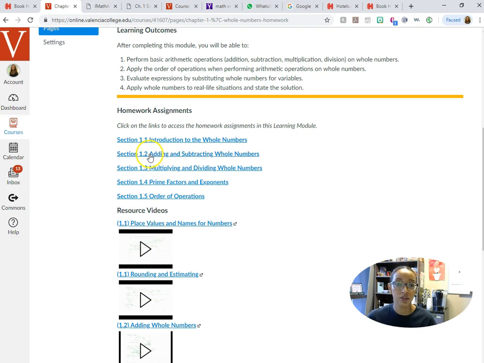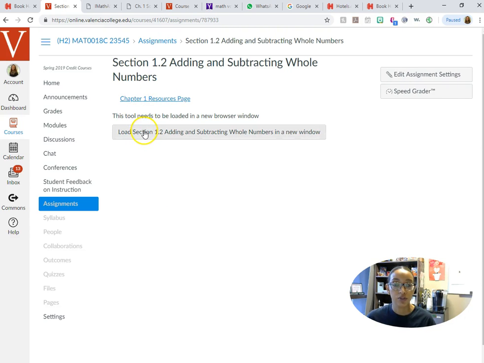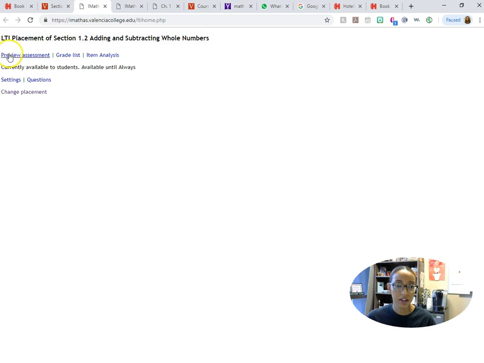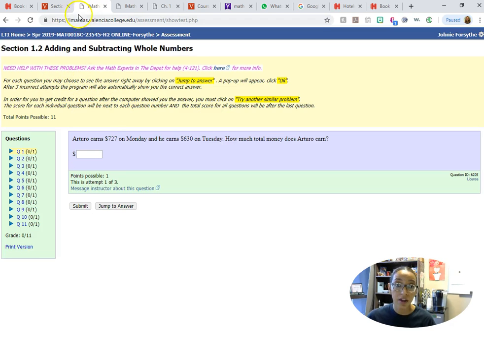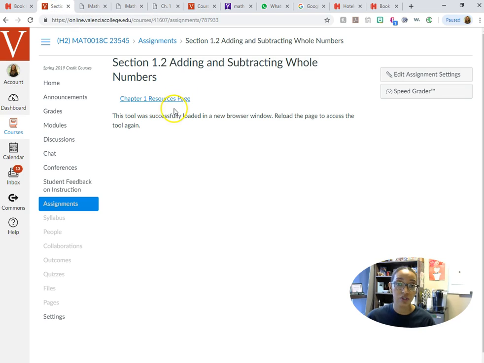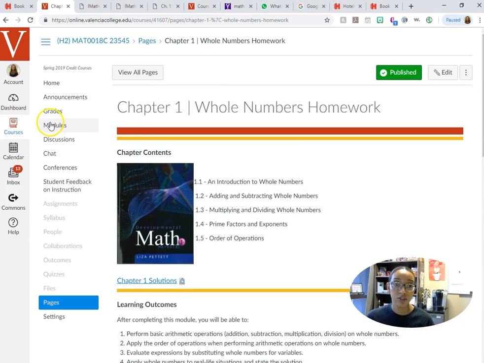Once you want to do 1.2, you would click here. It's going to ask you to open into a new window. It'll pop up automatically for you. And then if you want to reference back to that resource page, you can click here and go there, or you can go to the modules page and click on the content page. I just wanted to make it so that as you're working on the material, everything's there for you and very easily accessible. All right, so that's basically it to get you started.